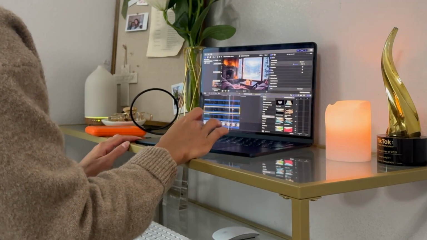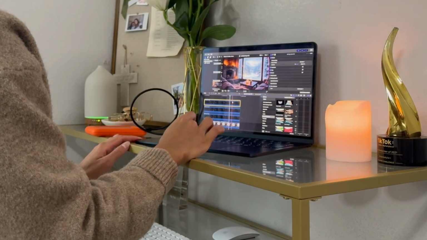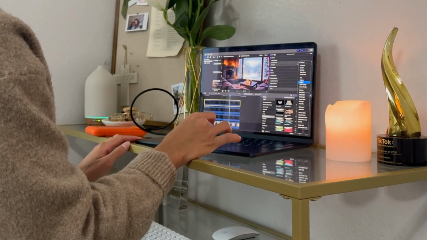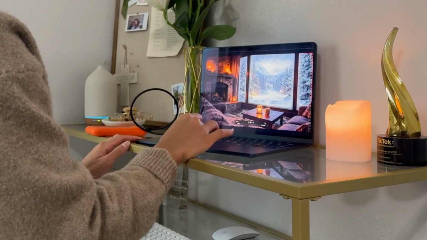I also want to share a few Final Cut Pro workflow tips that have helped me a lot over the years, especially when creating ambiance style videos like these. One of my biggest things I can recommend is labeling everything clearly.